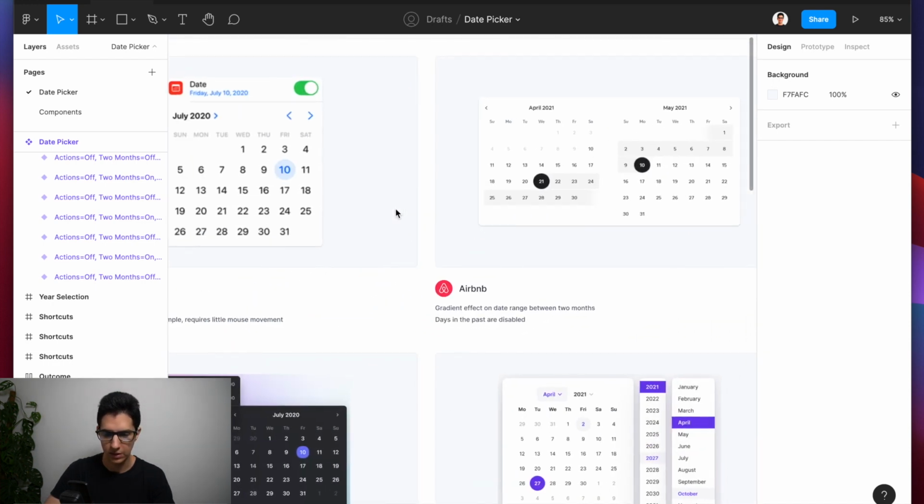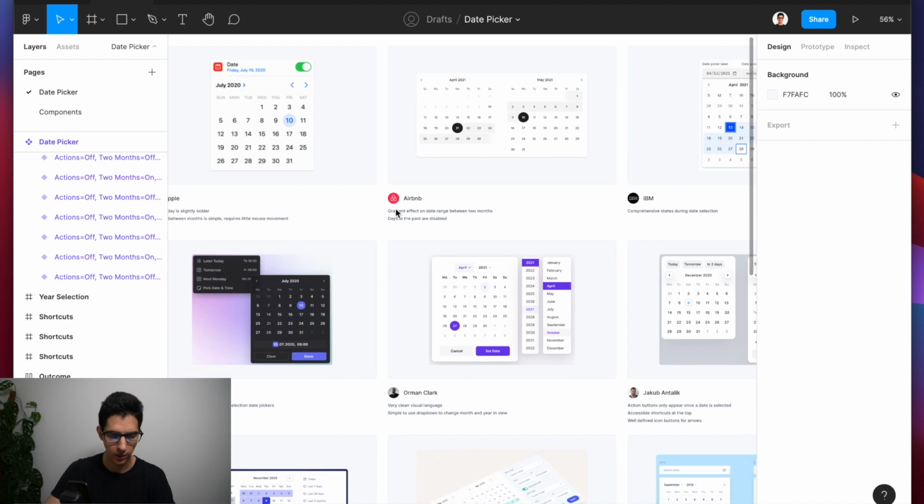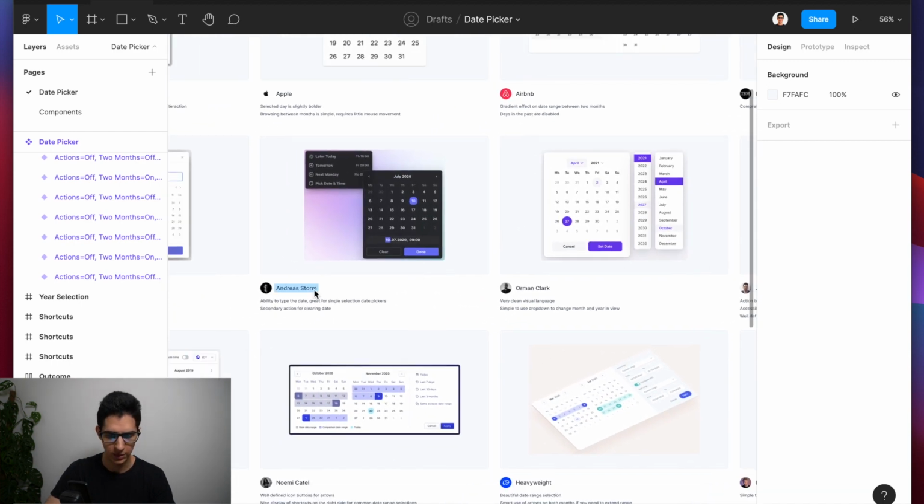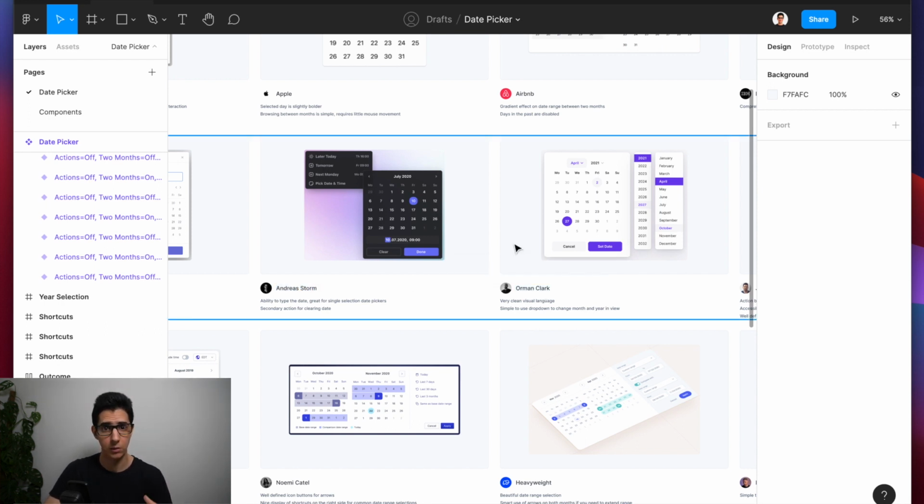So here you can see that inspiration board as well as a couple things that I liked about each. And then within each of these is actually a link to the original inspiration. So I'm going to leave that in the file. So if you want to have a look at those, they are there as well.